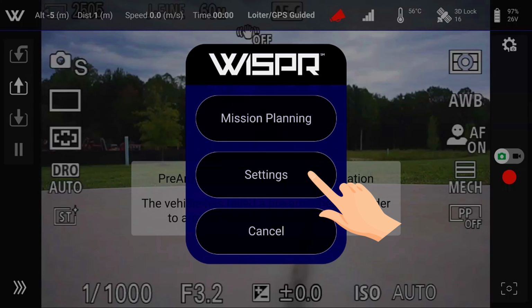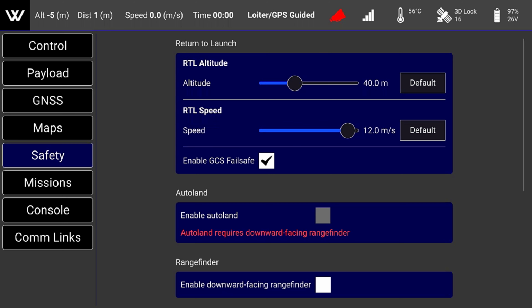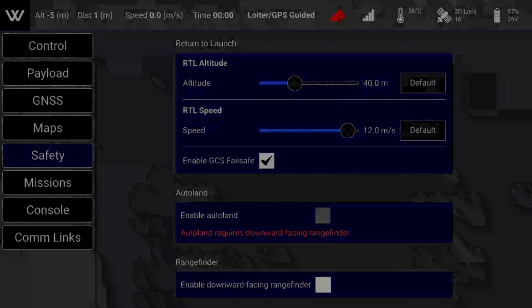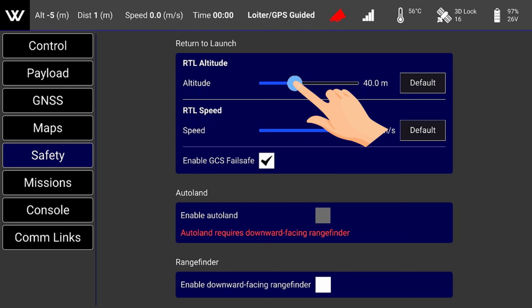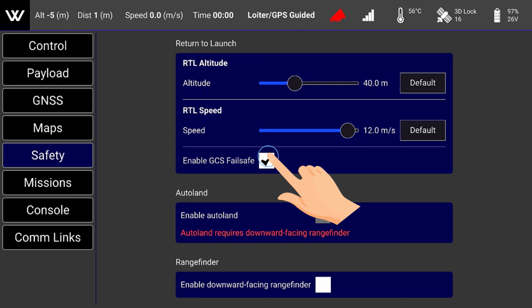WISPR Ground Control. Navigate to safety. Here we can see the return to launch altitude setting. Next, you can change the return to launch speed setting. Enable Smart Controller Disconnect Failsafe.